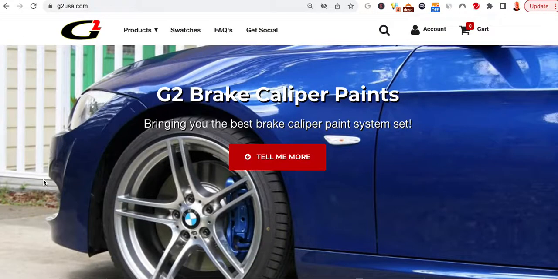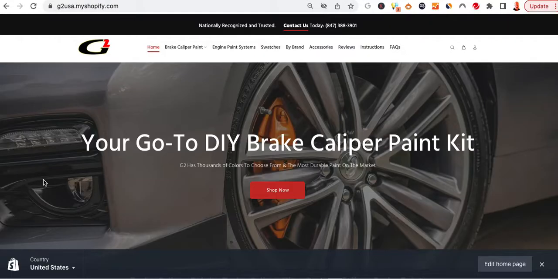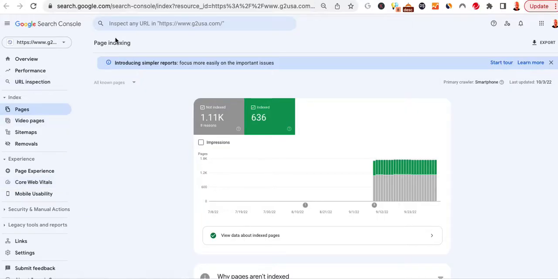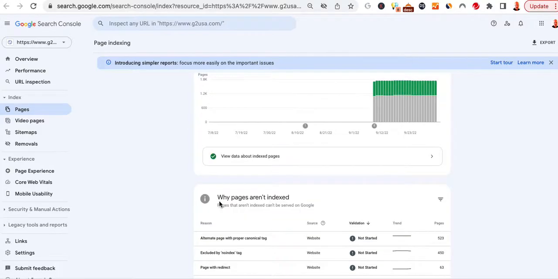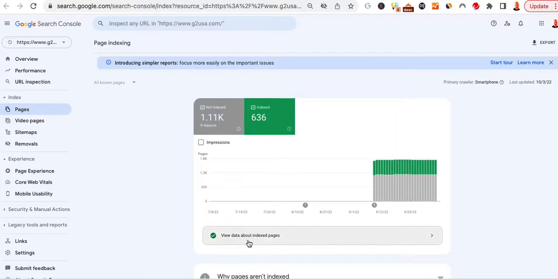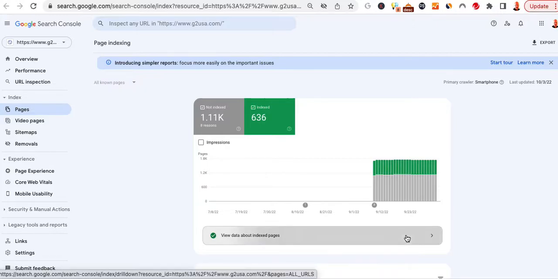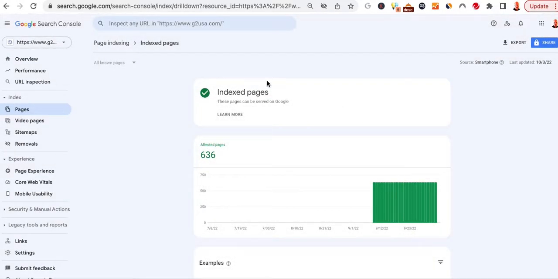So you're going to head over to search.google.com, log in, and then you're going to see the Search Console. You head over to Pages, and then you're going to see your index, not indexed. There's some issues here, but we're not worried about that. Then you go to View Data about indexed pages. You click on that, and it's going to show we actually have 636 pages.